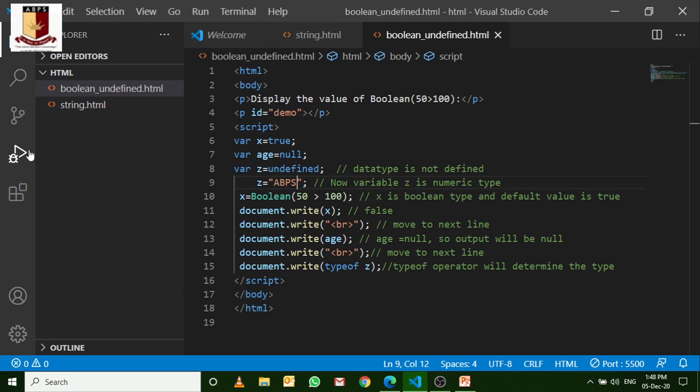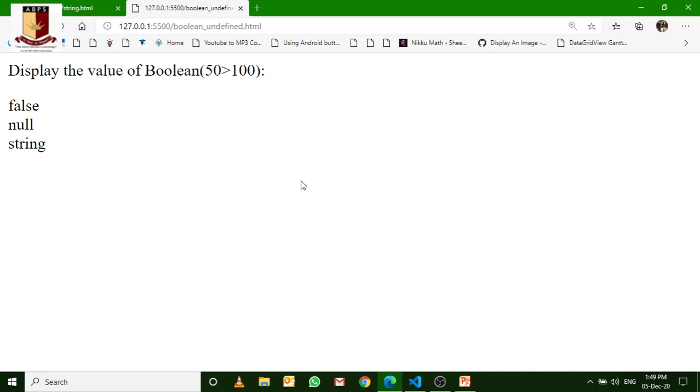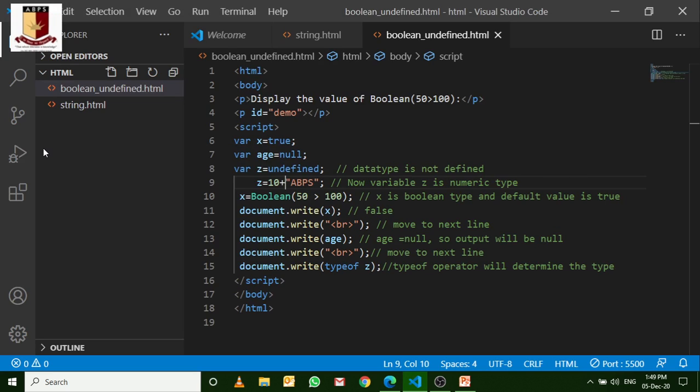Understand? Now do something. Now this 10 plus ABPS. One is a numeric value, another one is a string. I've already explained that when you do such an operation, using a numeric with a string, ultimately that type will become string type. Again the answer will come. Let me save this. What type? String type. Understand? So these are the different examples that you can use in your programs. So move back to the program.